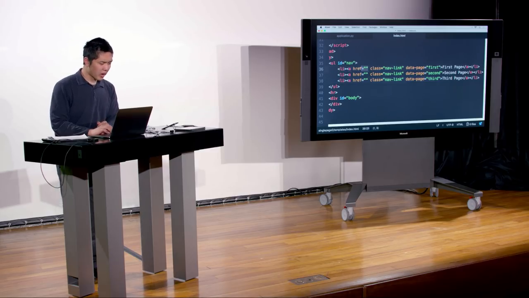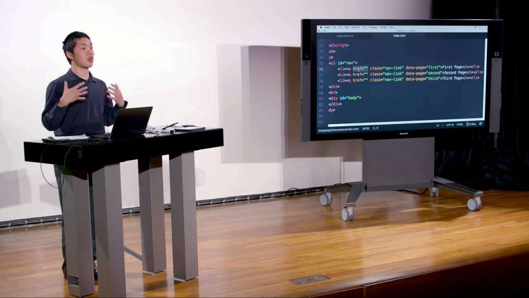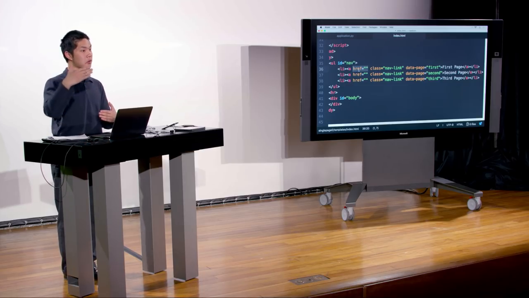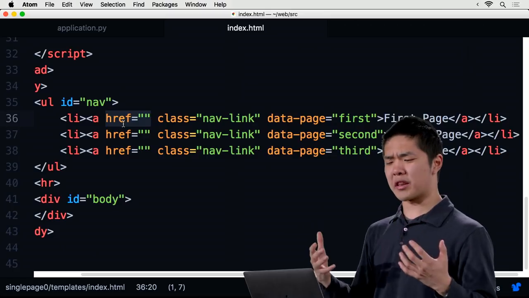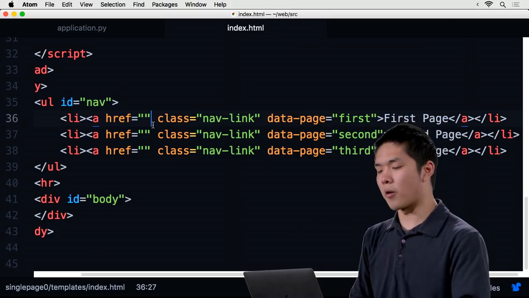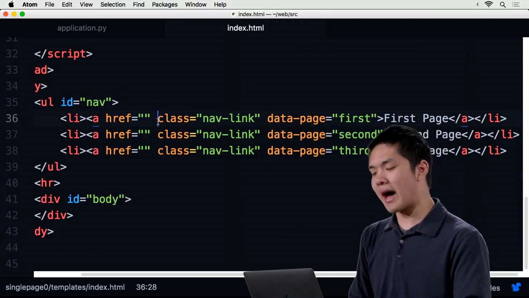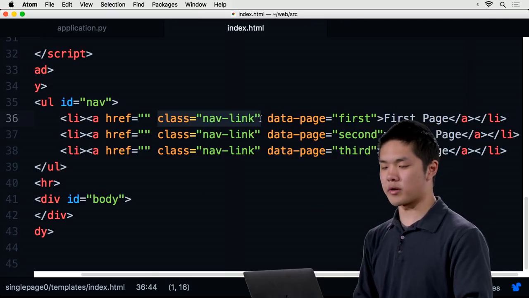Yeah, I don't have a URL. These href attributes that would normally be the link of the page that I want to go to when I click on that link, those are missing. They're just empty strings for right now. And notice also I've given them all a class and called them navlink. We'll see why that's important in just a moment.